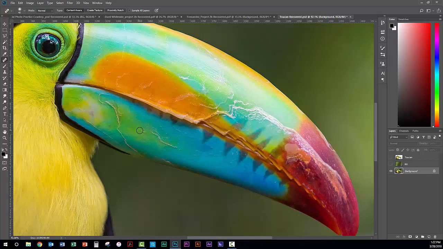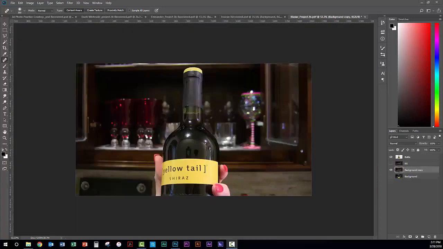Okay, nothing to it. I can run these across these little cracks, and Photoshop is smart enough to recognize that I want to replace that with something else. I want to replace it with the look of the pixels that surround it. Sometimes it takes 2 or 3 passes, but you can remove all of these little blemish areas. I don't know. I mean, the toucan was beautiful as he was, so maybe you don't want to do that, but this is your opportunity to use that.